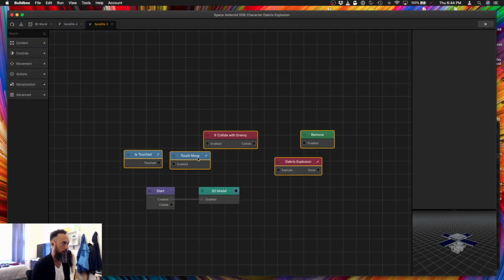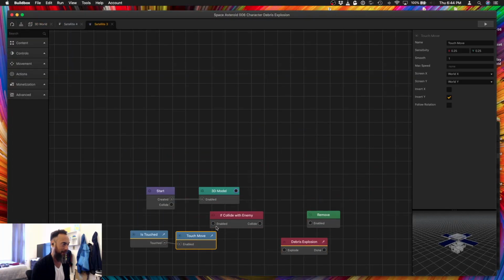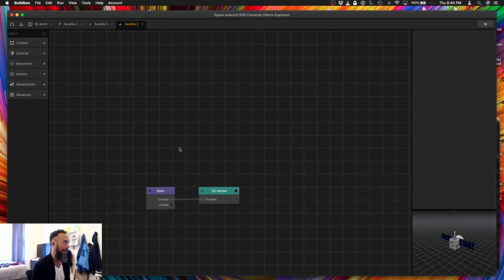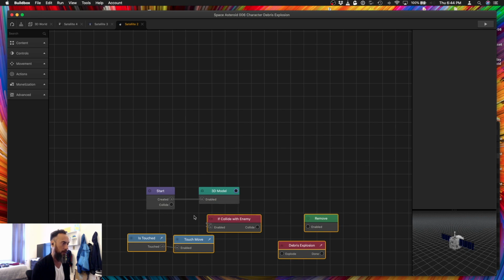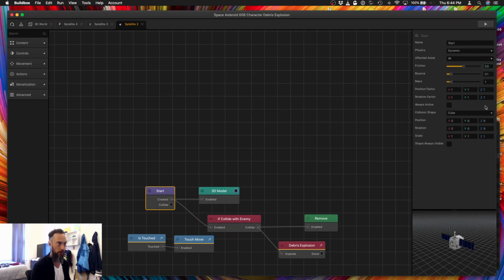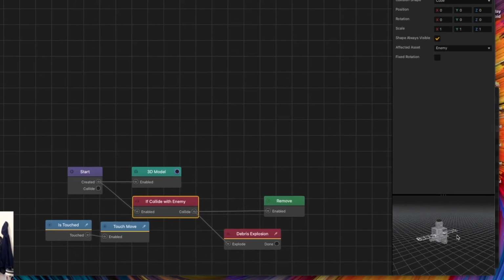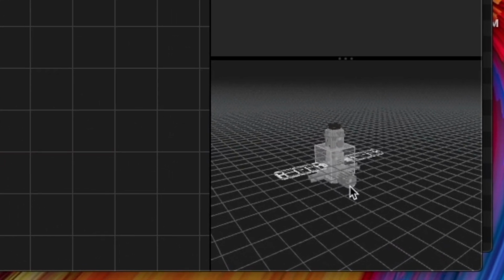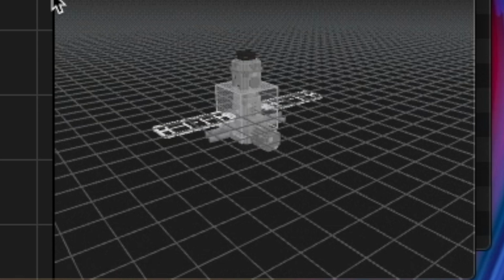Let's go to satellite number 3 and connect the dots again. This way when we place the satellites into the scene, they're already active just like the asteroid. You can touch and move them. Let's double check that touch move, make sure this looks good. And we can add a little bit more friction as well, so it's a little bit more difficult to move. Cool. And I'm always looking down over here to make sure that the collision shape is there.